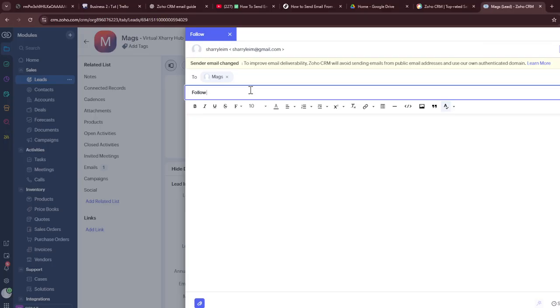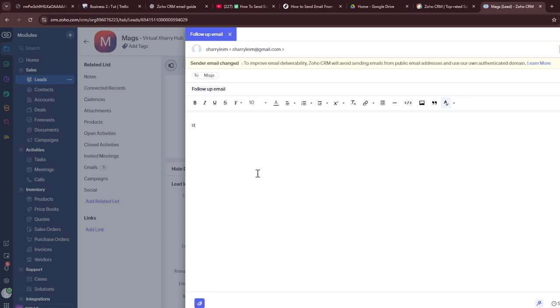Once again, you'll have the chance to type your message in the email composition window. Personalize your message based on the information you have about the lead to increase engagement. Lastly, hitting send completes the process, ensuring your communication is delivered promptly.